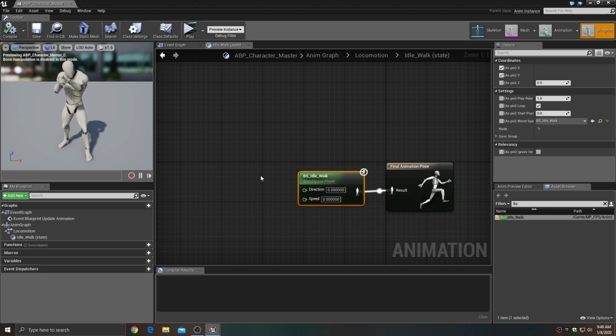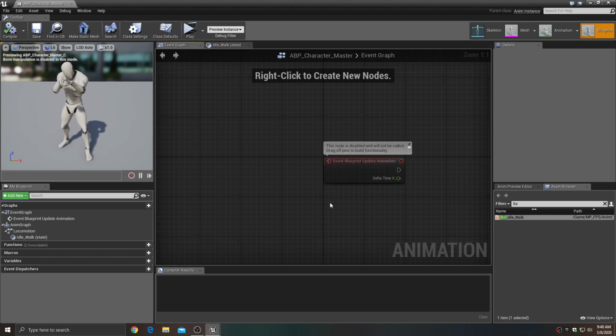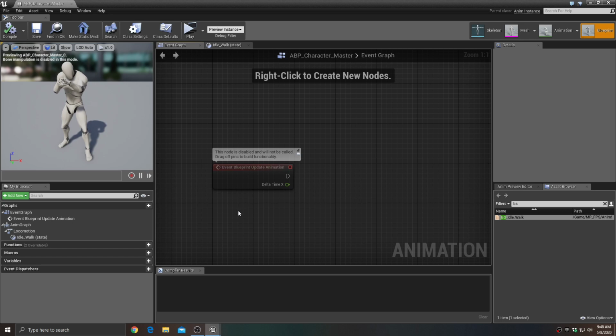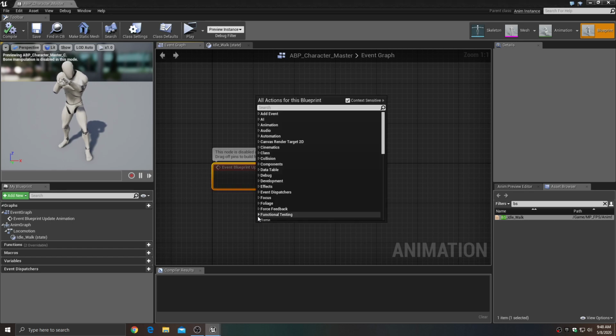So we're going to have to take into the event graph and create some logic in there to create the monitoring of the direction the character is moving and the monitoring of the speed at which the character is moving. So we're going to use this right here called try pawn.